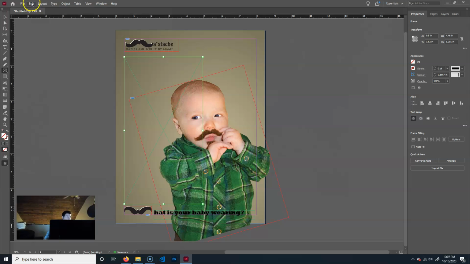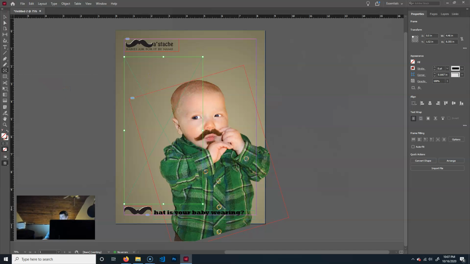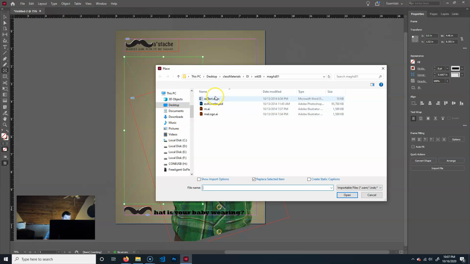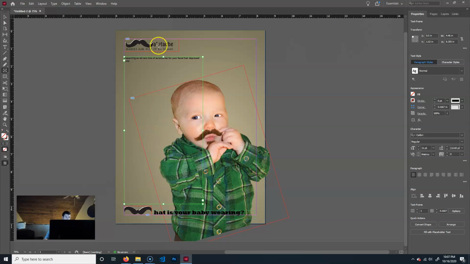And I'm just going to go ahead and do File, Place. Oh, that's not what I meant to do. I don't know what I just did there. I hit something. Place. I was trying to do CC Libraries. No, thank you. That was an accident. So File, Place. And I'm going to choose Add Text. And it's going to automatically, hopefully, put it in there. There you go. So now we have our Add Text automatically in there.